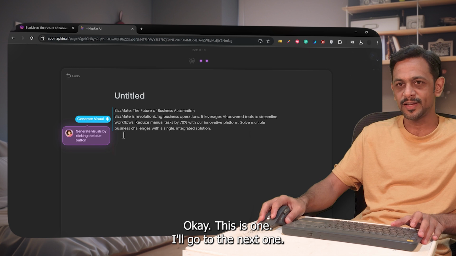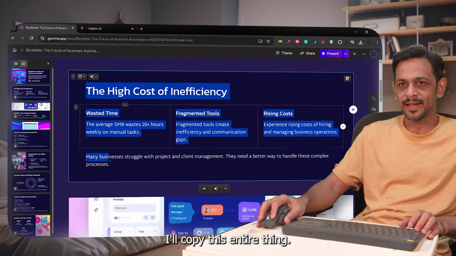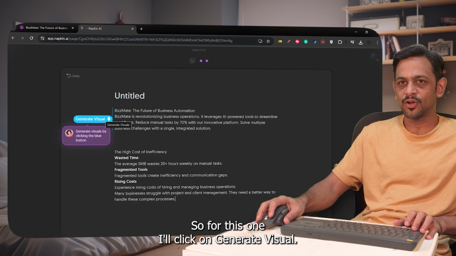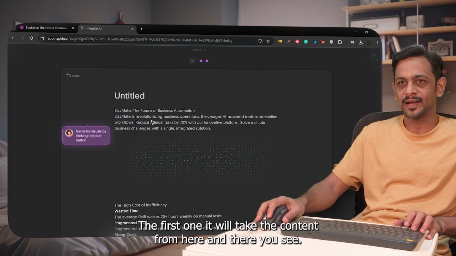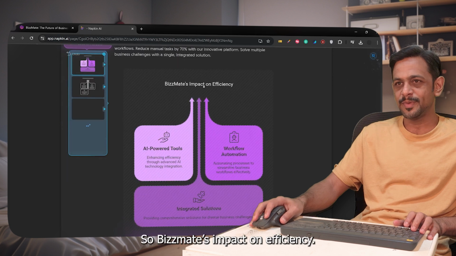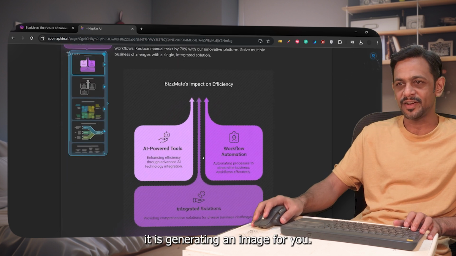Okay, this is one. I'll go to the next one. I'll copy this entire thing. I will paste it over here, right? So for this one, I'll click on generate visual, the first one. It'll take the content from here, and there you see. So BizMate's impact on efficiency. It is generating an image for you.